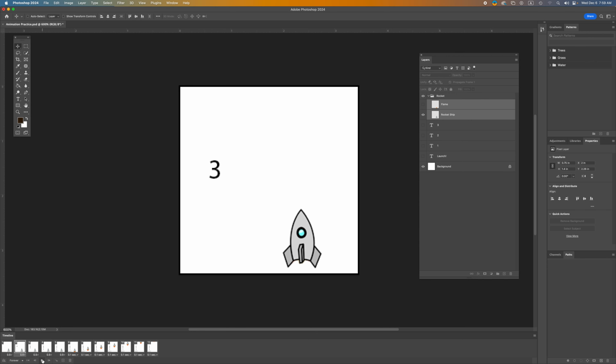Then we have to choose how many times we want it to play. So right down here in the bottom of our timeline, we can have it play forever, which means it will loop over and over again. We can have it play 3 times, or we can have it play once. Go ahead and have it loop and do the forever.